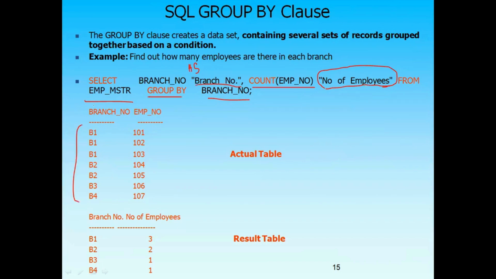The name of the table is employee master. Branch number and employee number are the two columns in the table. If you observe, there are 3 records of B1 branch, 2 records of B2 branch, 1 record of B3 and 1 record of B4 branch. Like this, we want to do grouping here.